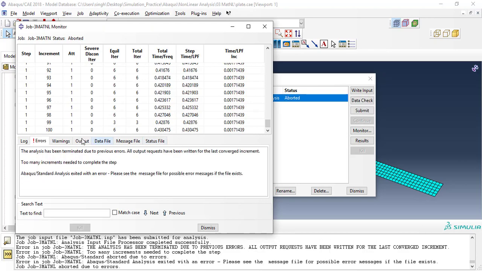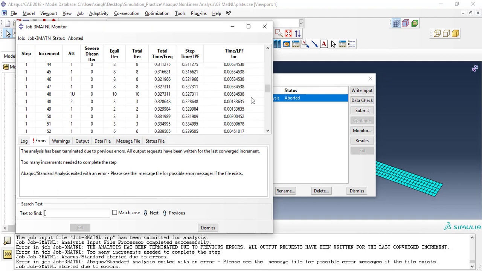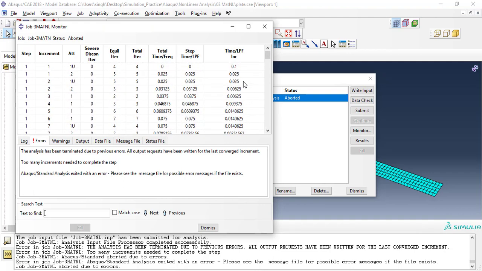Okay, the analysis is finished with one termination error. The maximum number of increments we defined was only 100, and it needs more increments because the time step is very small here. Why? Because the software is trying to converge the solution by reducing the time step. Okay, see, the time step continues decreasing. Somewhere it is also increasing. We will see why.